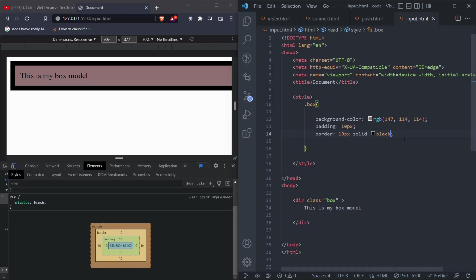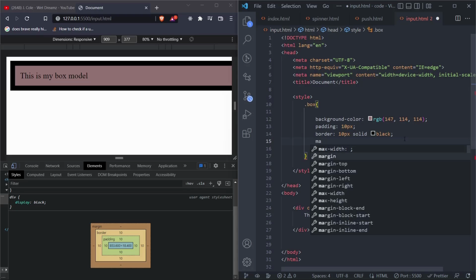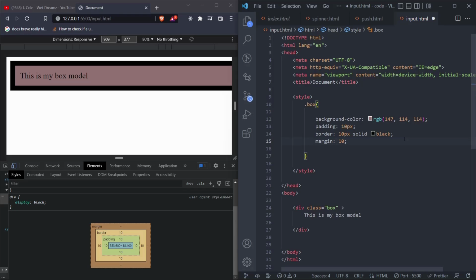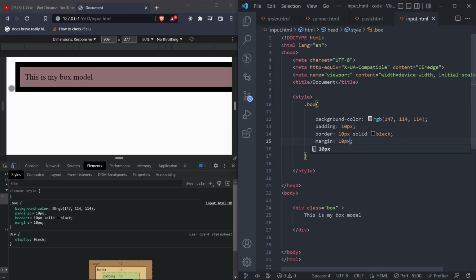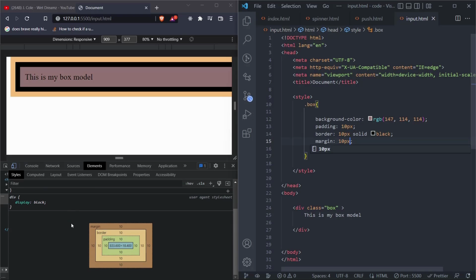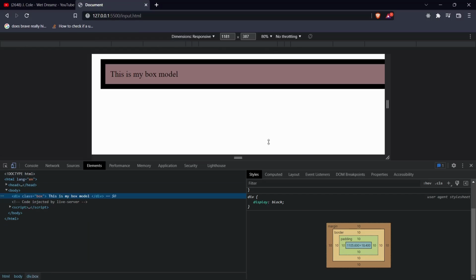And finally we have the margin. Let me set that margin to 10 pixels, and that is the area that's going to be present outside, and that's going to surround the whole box model. Let me show you that. As you can see, the margin that's present. Let me full screen this again and explain everything right over it properly.